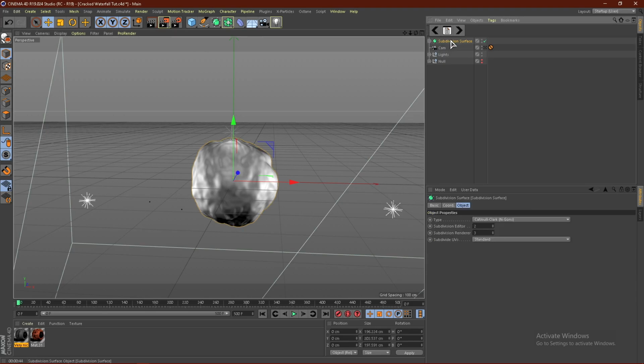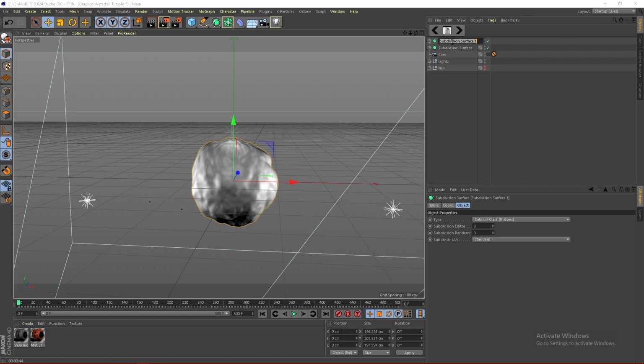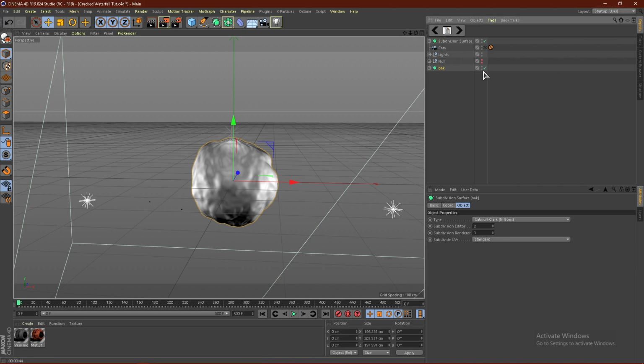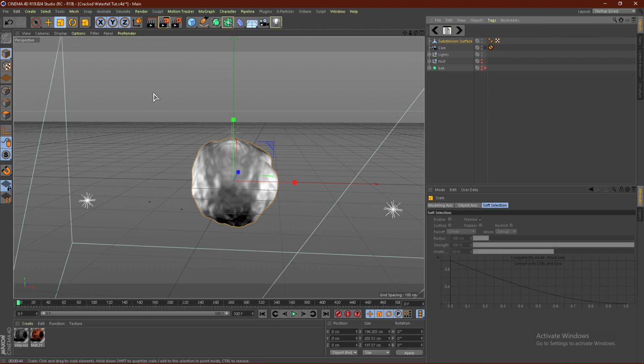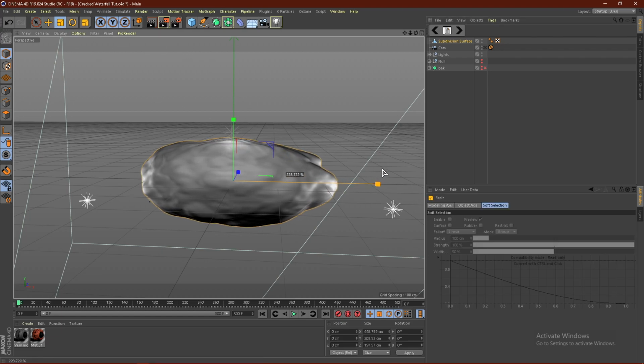Now from here, what you want to do is hit Ctrl-C, Ctrl-V, and make a backup. So just rename this backup, or BAK as I like to call them, and then just go ahead and hide this. Now from here, we are going to press the subdivision surface, make sure you're selected on it, and go ahead and click C. This will make this editable, and so now we can go ahead and scale this unproportionately like so.